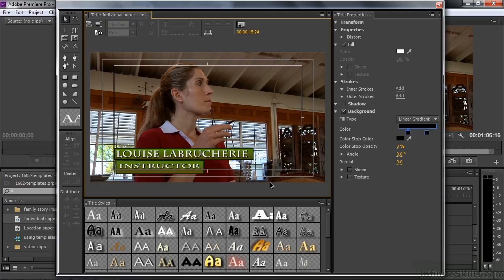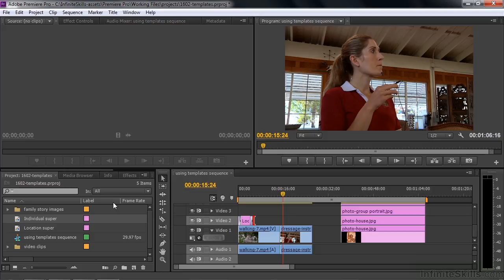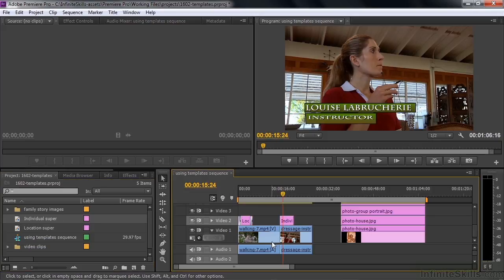So we've taken this template and now put it to good use. I'm going to close this down. It's going to automatically save it using the name that we gave it, Individual Super. Drag it over to Louise, put it on like that. And we'll do the cross-dissolve business with that as well.